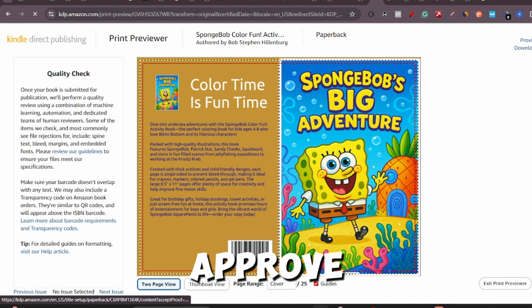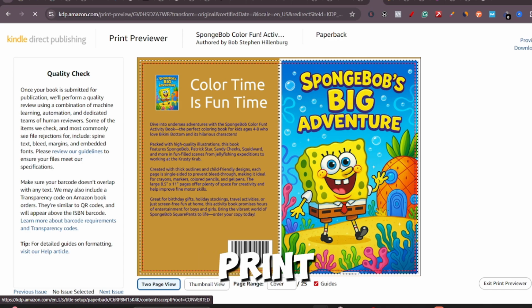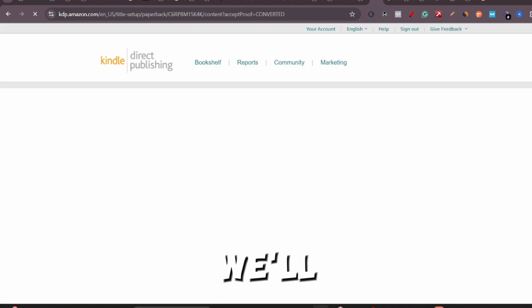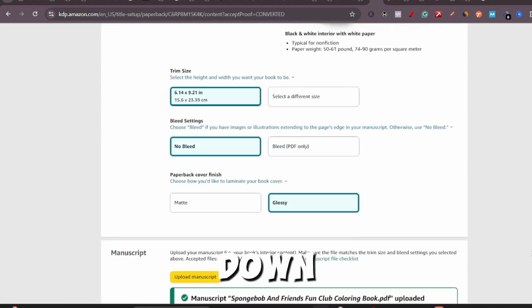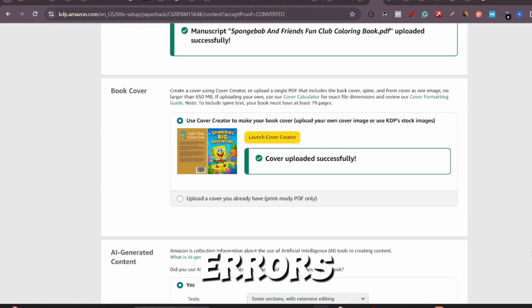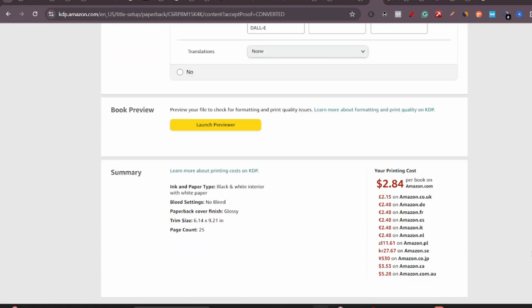So click on approve, means that we'll approve at least the print cover. Okay, so after approving this, we'll see if we have any errors. So I'm scrolling down a bit just to make sure there are no errors. Are there any errors? So far, no errors. So we are now in the printing course.